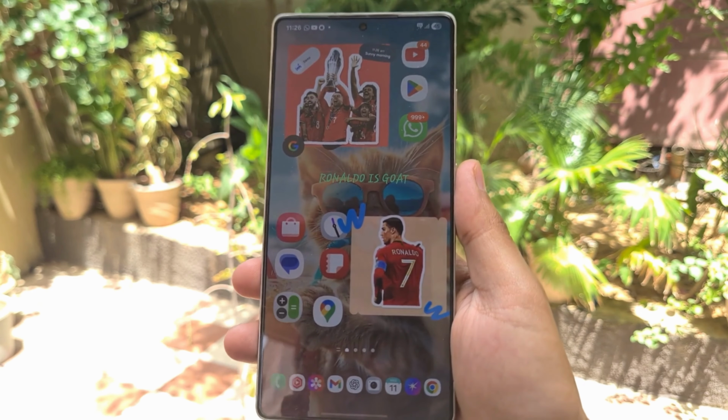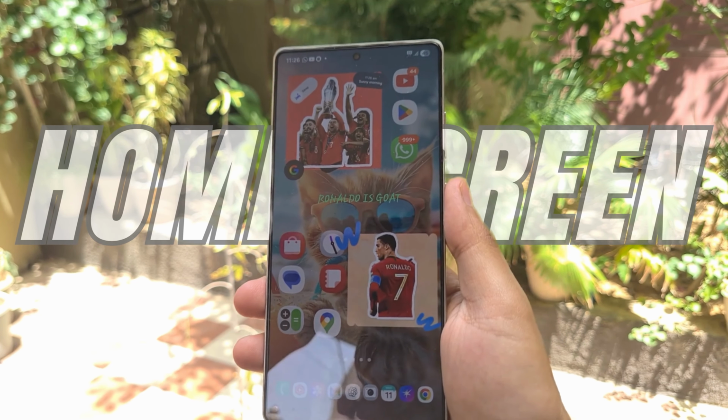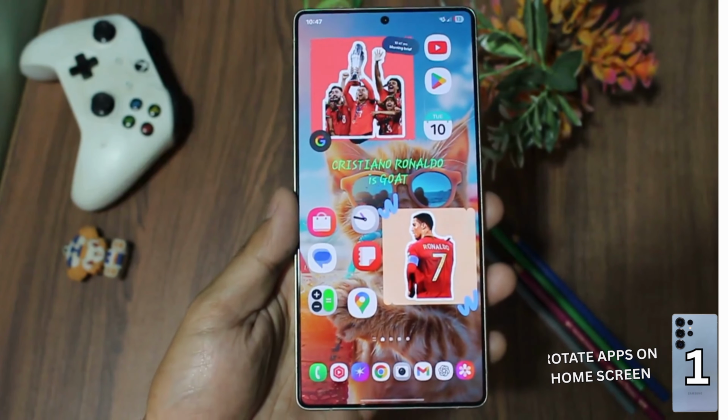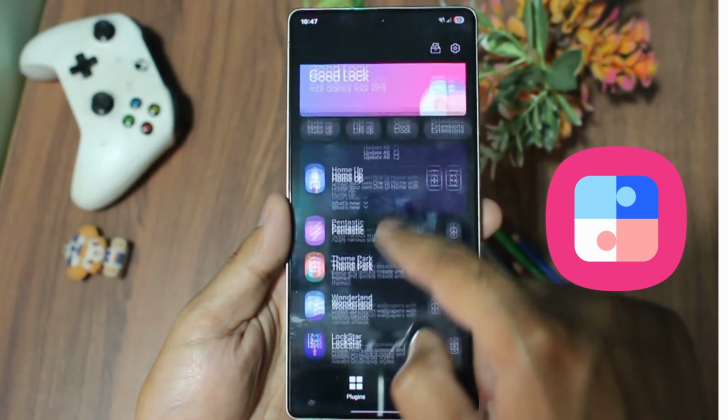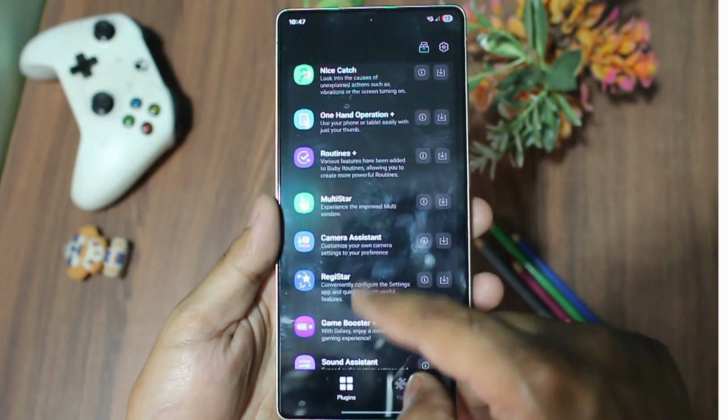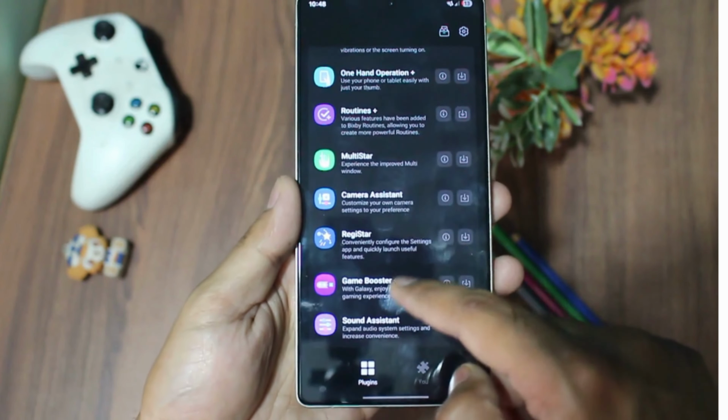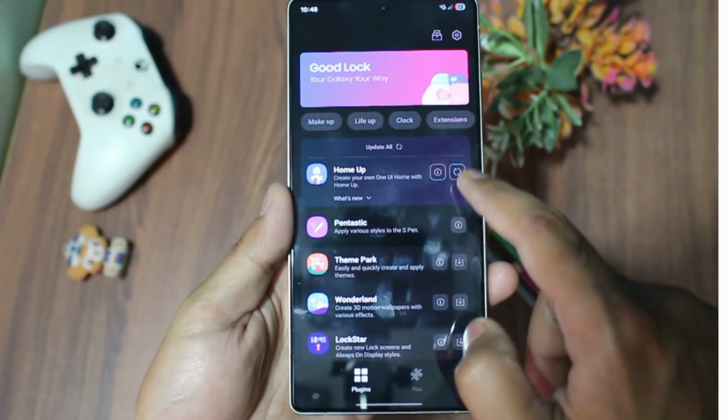So let's start off with how you can do all of this with your home screen. The first thing you've got to do is head into the Galaxy Store and find the Good Lock app, install it, and open it up. And here you will see a bunch of different tools you can download. But for now, just download the home app.